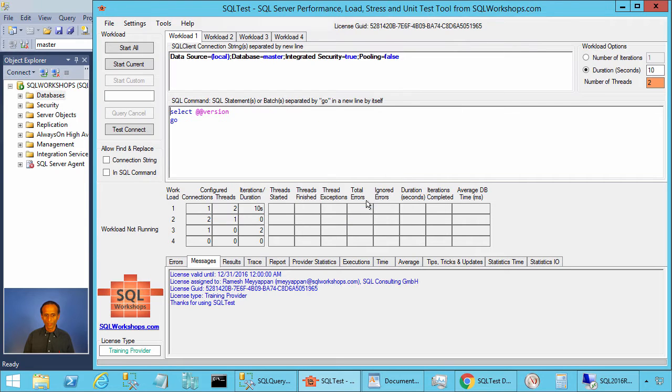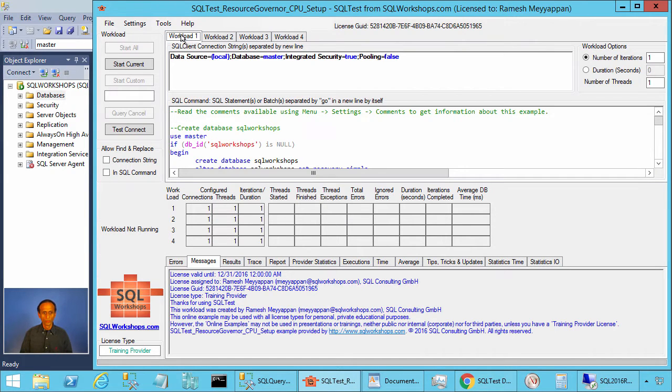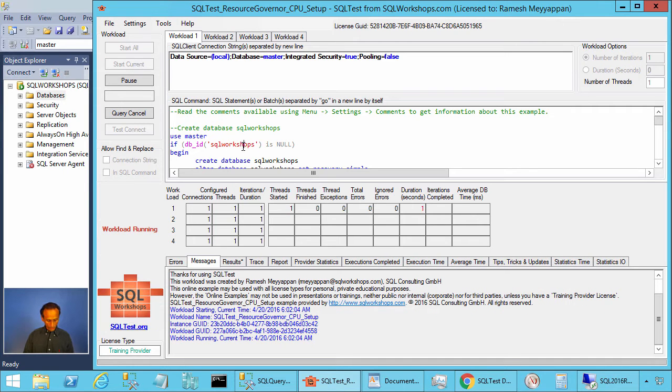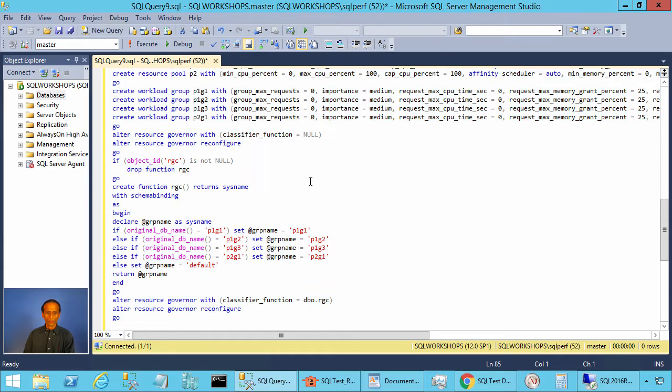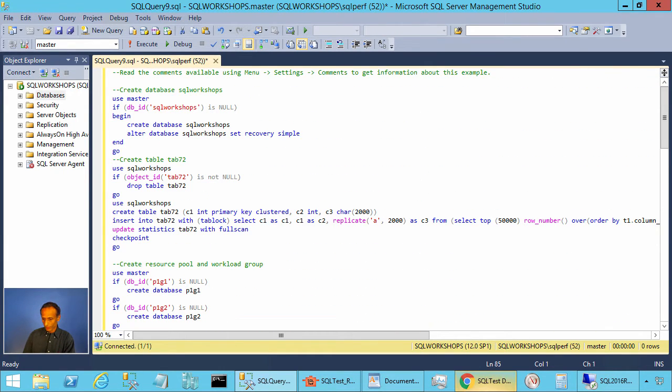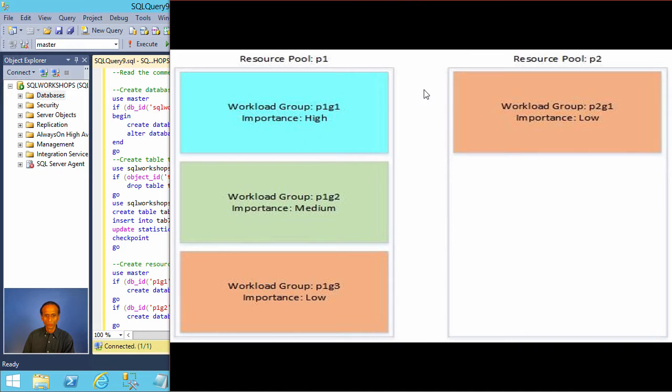You can press OK to open this example, and we will go to Workload 1 and we will start this workload. So this workload will create 2 resource pools and 4 workload groups. Let's see how this is created. First of all, I will show you a picture of these 2 pools. So we got pool 1 and pool 2. In pool 1, we have 3 workload groups. P1G1 with high importance, P1G2 with medium importance, P1G3 with low importance, and P2G1, a workload group on the second pool with low importance.